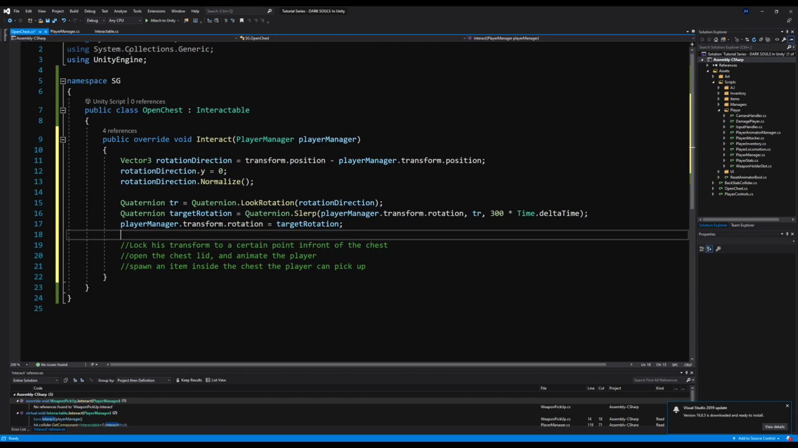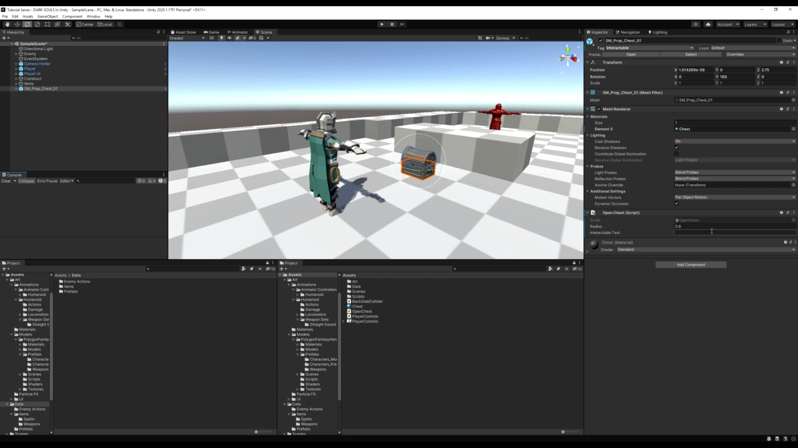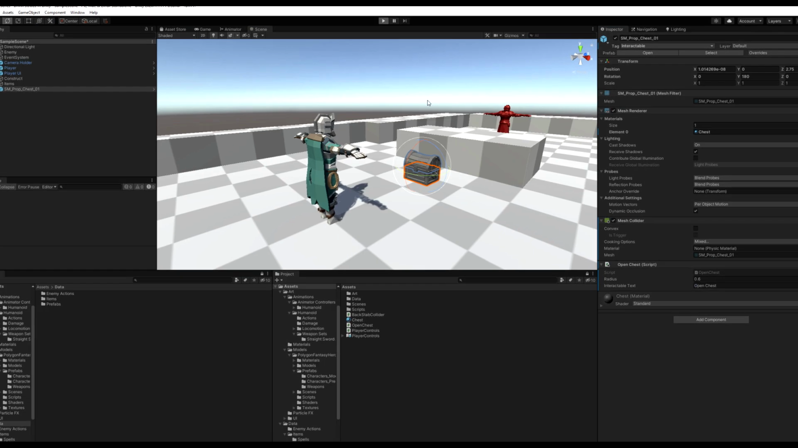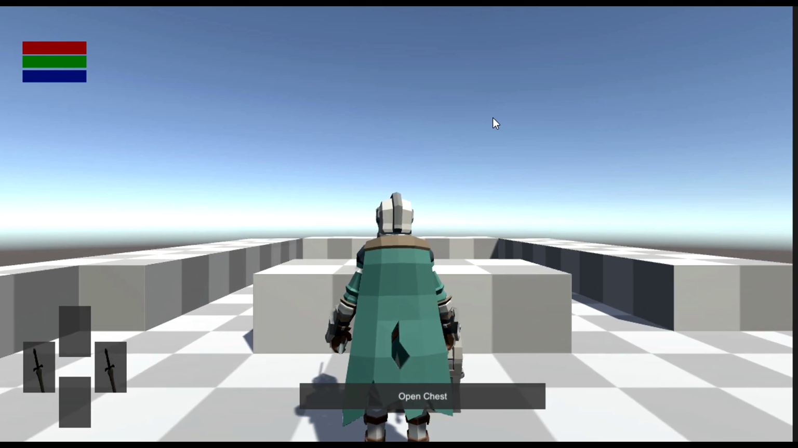So if I start the game now, first let's change the interactable text to "open chest" on the open chest. I'm going to add a mesh collider to this also. There should be one by default on most models, but this one didn't have one. Good, okay, now if I go in game, you approach the chest, you will see it says open chest, and if I hit the interact button, you see I snap towards it, I rotate towards it.